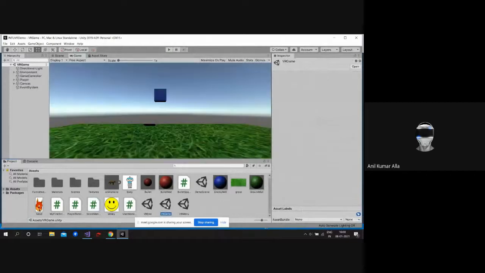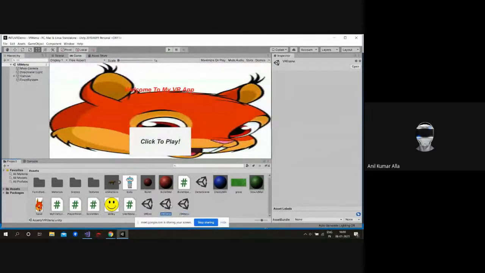So that's how you need to make different scenes. One is for menu, one is for game, one is for the end scene. That's how games or applications are made, with different scenes. So you move from one scene to another scene based on the logic.